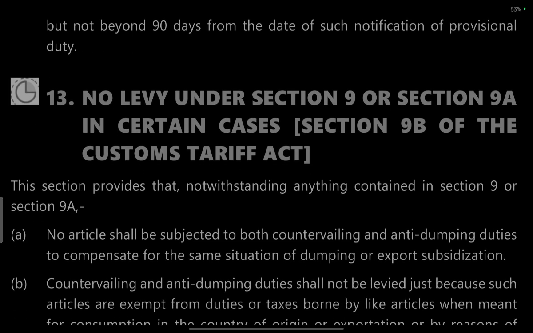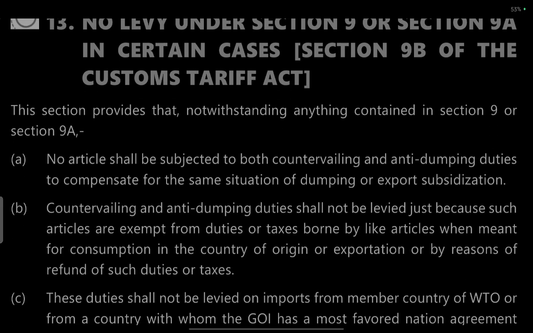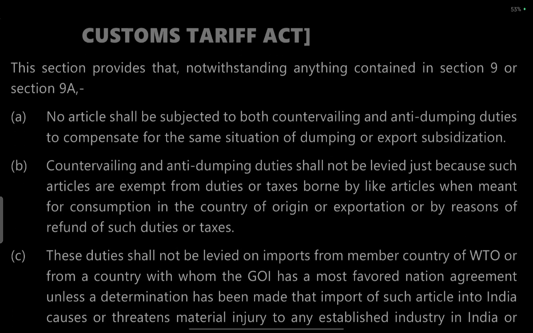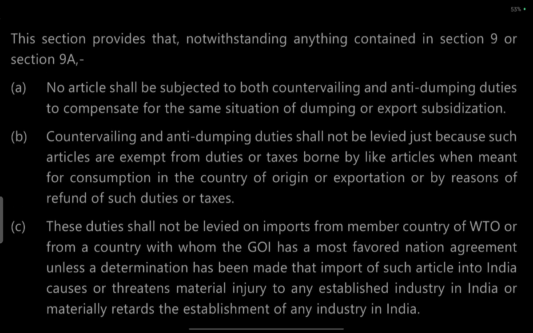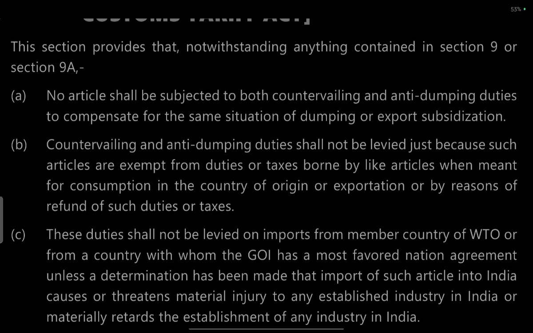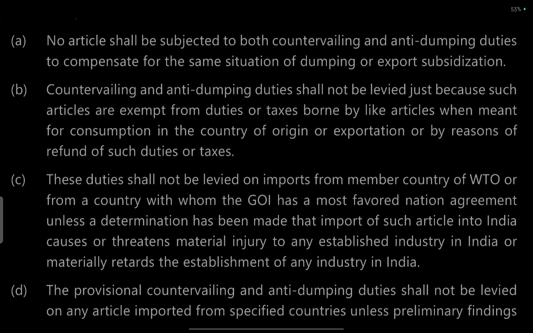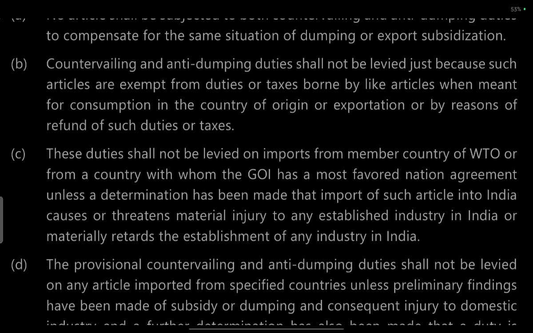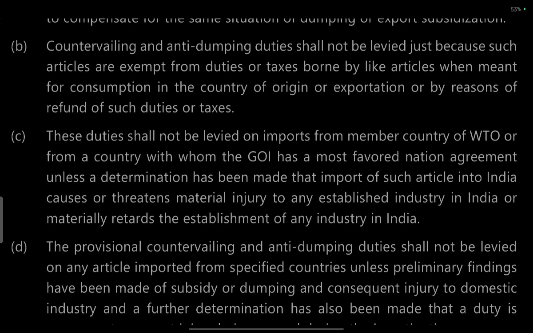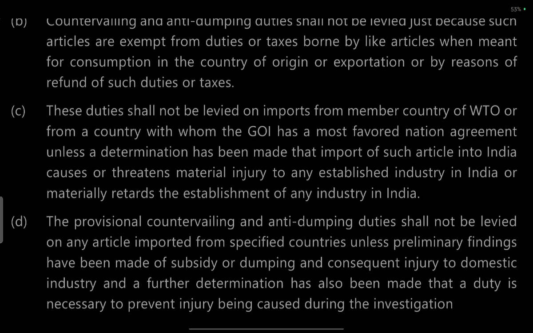No levy under Section 9 or Section 9A in certain cases. Section 9B of the Customs Tariff Act. The provision of the section provides that, notwithstanding anything contained in Section 9 or 9A, no article will be subject to both countervailing and anti-dumping duty to compensate for the same situation of dumping and export subsidization. Countervailing duty and anti-dumping duty must not be levied where such articles are exempted from duties or taxes borne by the article when meant for consumption in the country of origin or exportation, or by reason of the refund of such duties or taxes.